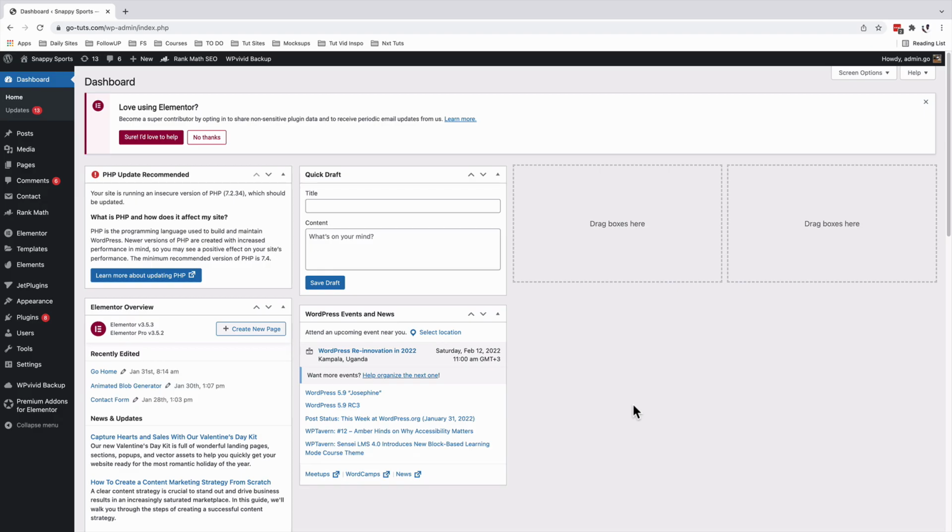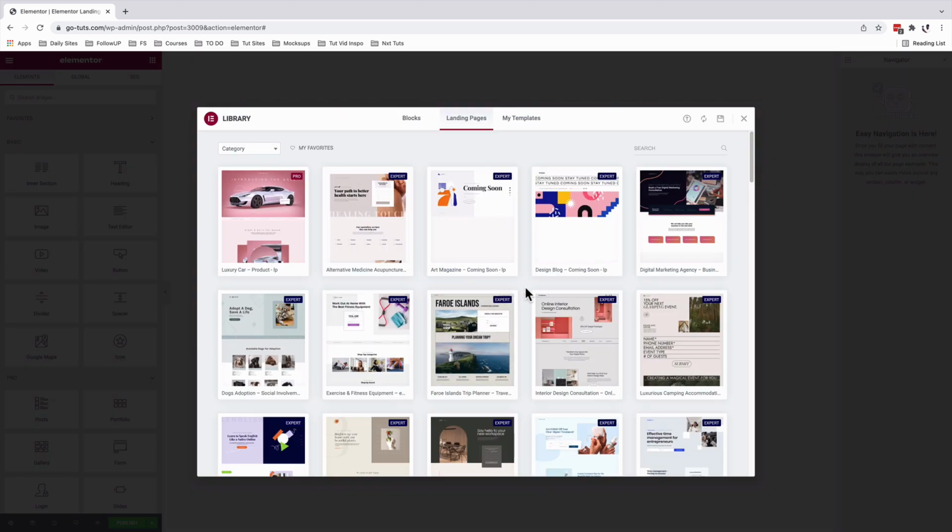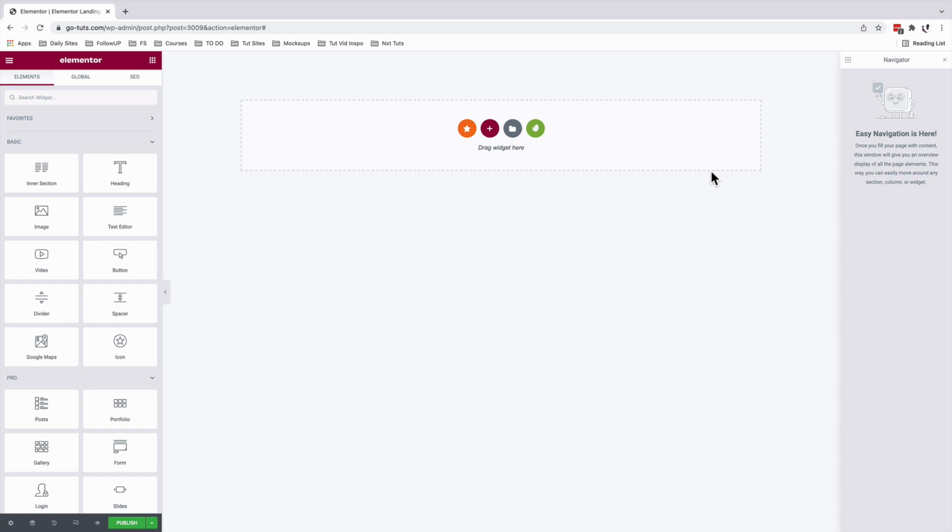Inside our WordPress dashboard, we are going to come straight to Elementor, Templates, and we go straight to landing pages. This is the area where you can create landing pages for your Elementor website. We are going to add a new landing page. We will not be using any of the templates right here, so I'll be closing this pop-up. And now we have a blank canvas.